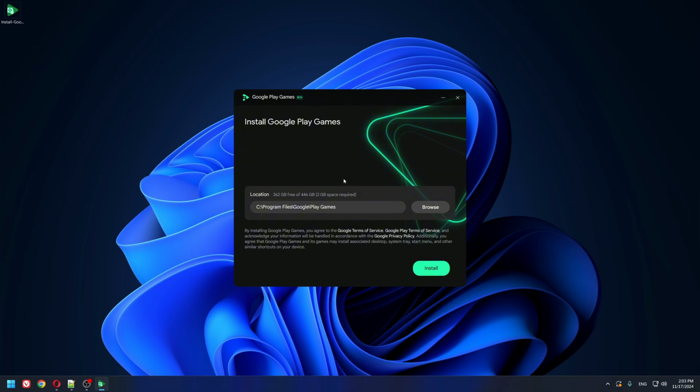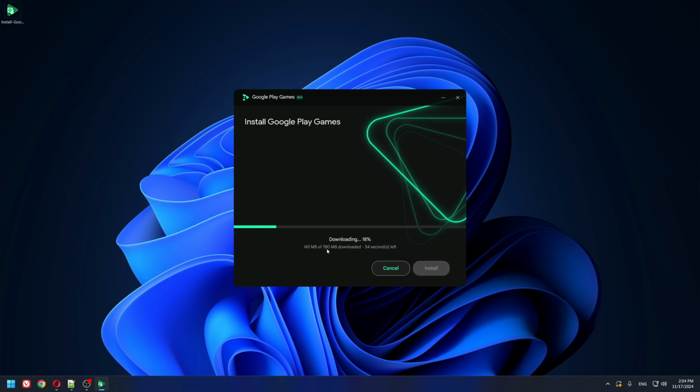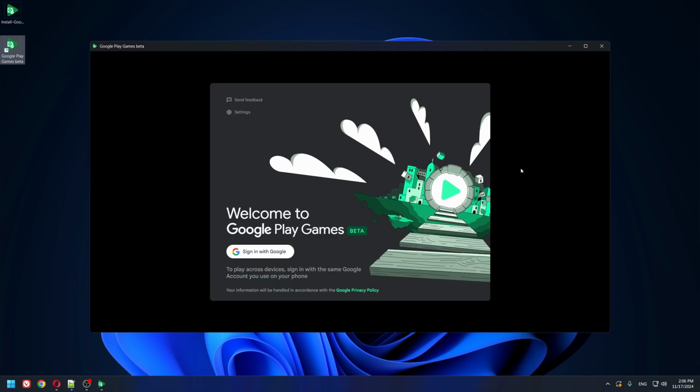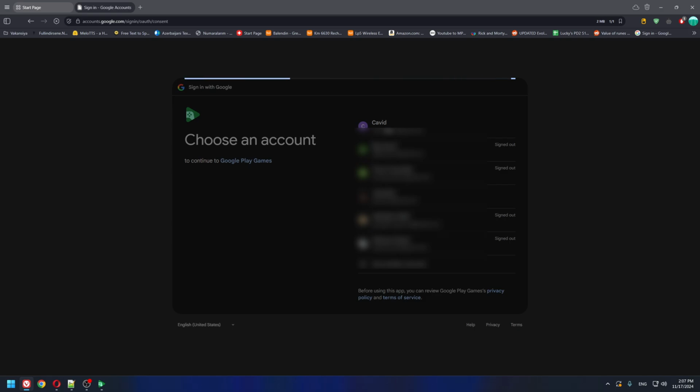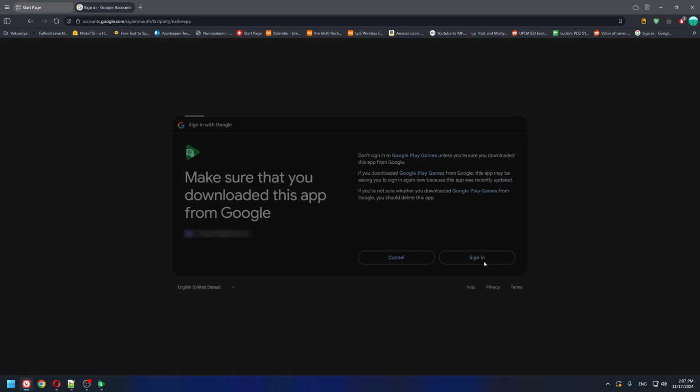Select the place you want to install the program and click Install. And it's installed. Click Sign in to Google. It will redirect you to the browser and click your account, or if you don't have one, just type it in. Click Sign in.